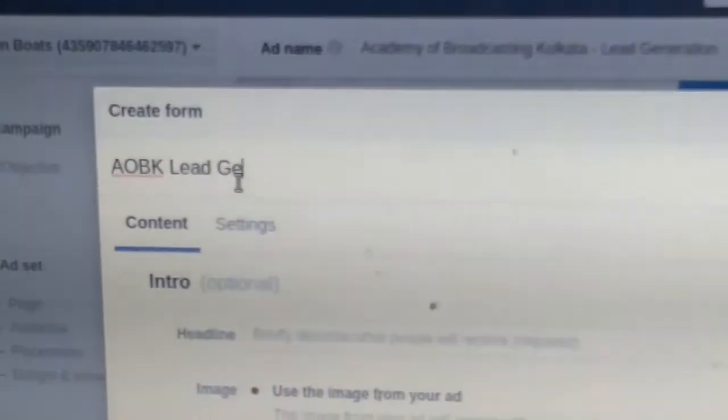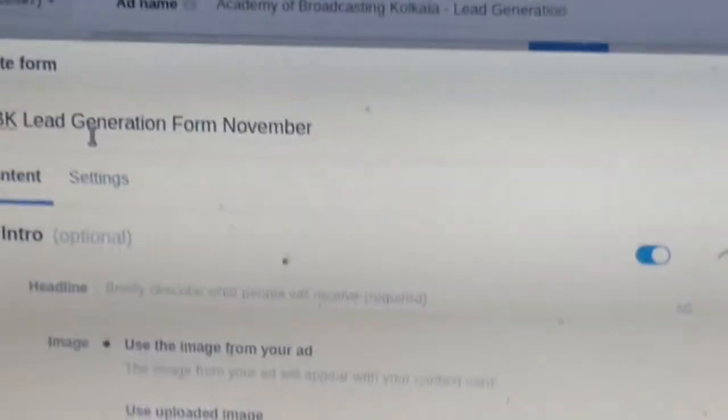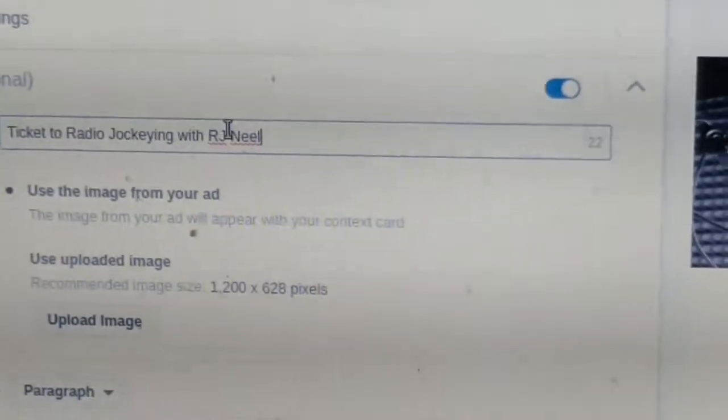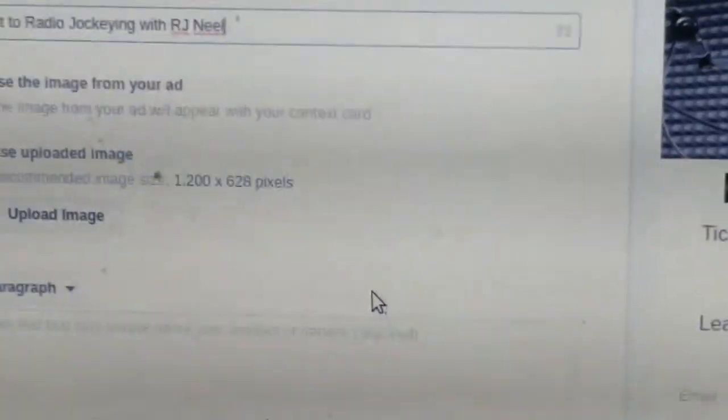So let's name this form lead generation form or something of your choice. Fine. So once this is done, let's set up the form. So you can give an intro there and write a headline. So let's keep this as the headline of that form. So here's the headline of that form, and then you can also upload a separate image for the form.